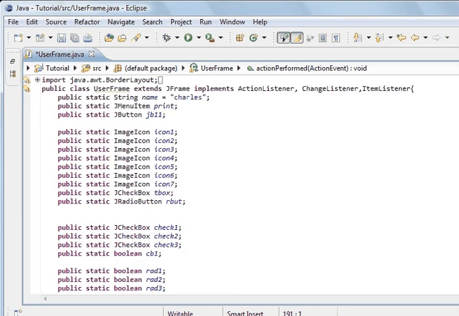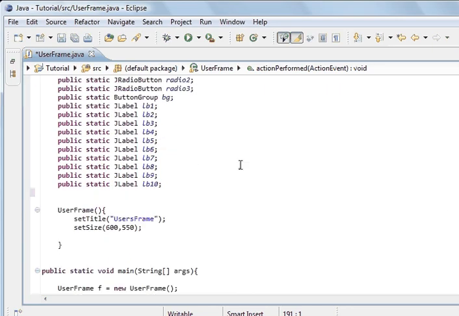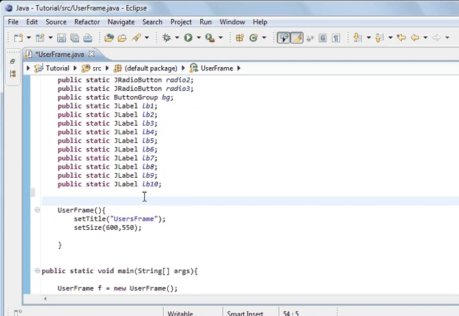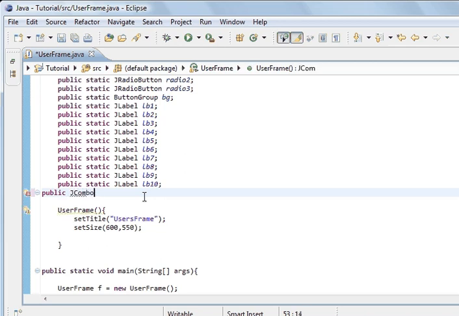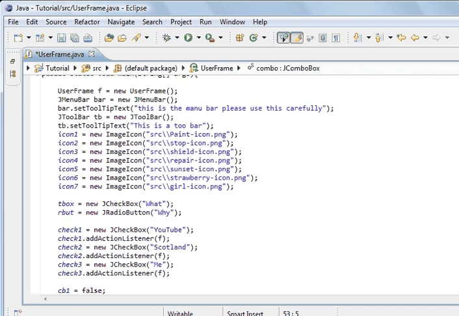What we're going to do is create a JComboBox. So, public JComboBox, and we'll call it combo. And it's going to be static, because we're going to initialize it inside main. But by doing this, we've made it global, and so we've got the whole scope of it in the program.